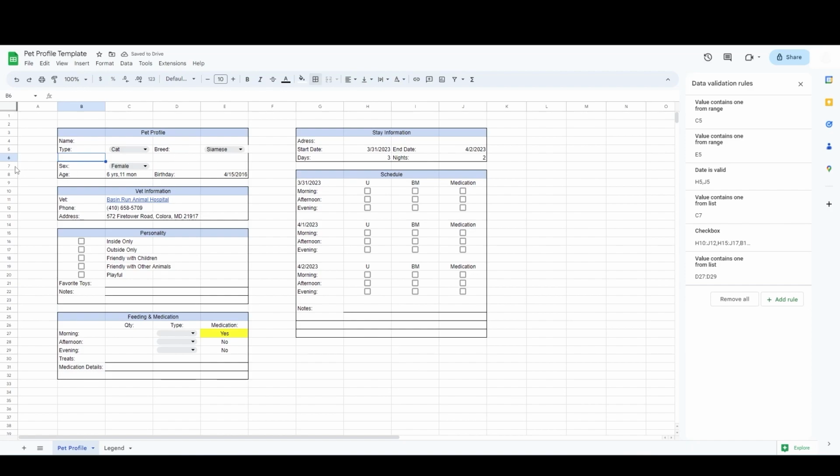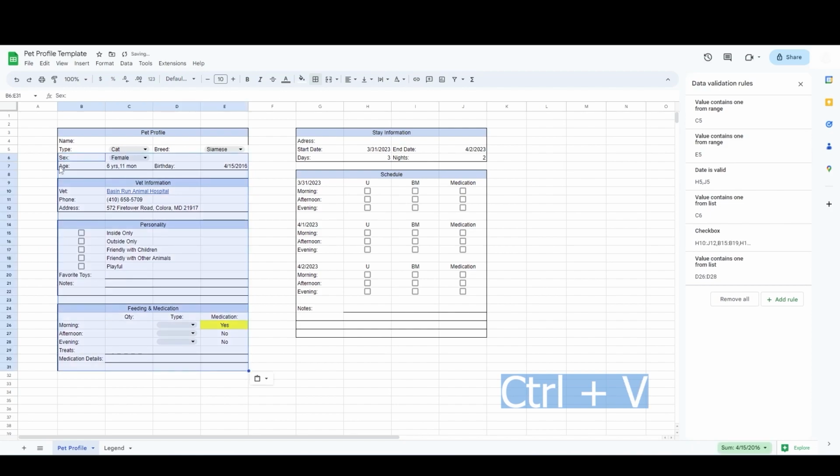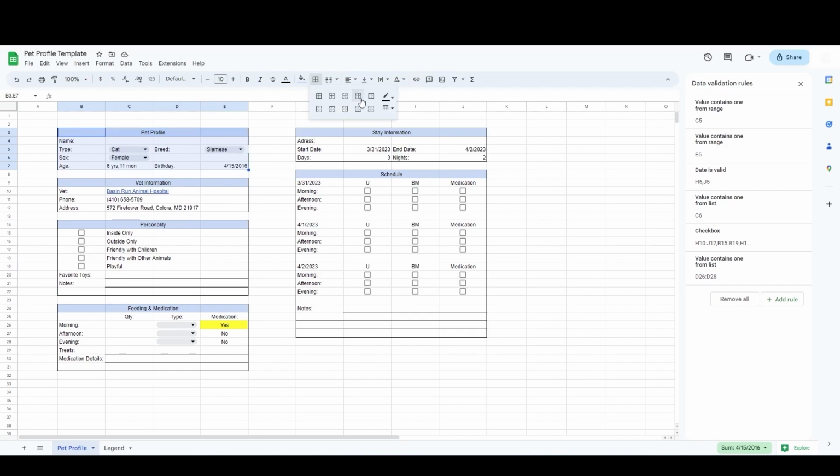And then to get rid of this row, if I deleted it, we would delete our information over here. So instead, we're going to select everything below where we want, and then we're going to cut, Control X, paste, Control V, just shift it up one. And then I'm going to re-add the outside border.